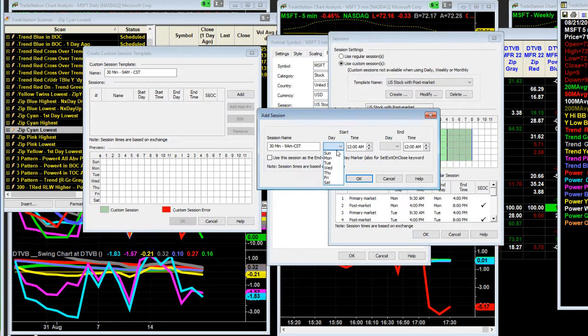The day we're going to do is we're going to start it on Monday. This requires that you can see the note down here. Session times are based on the exchange. So we start the exchange at the 9:30 a.m. start in New York. And we're going to end it on Monday. And we're going to end it at 10 a.m., which is the 30 minutes.